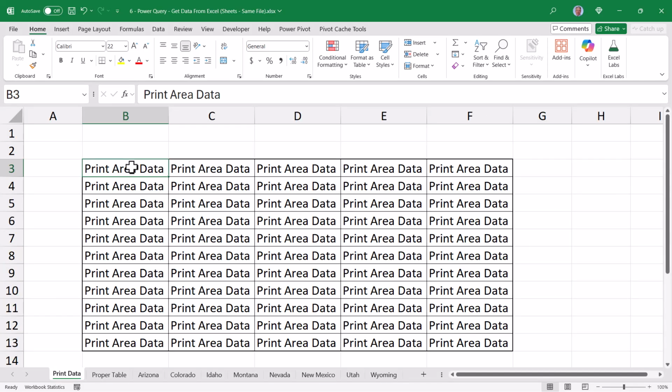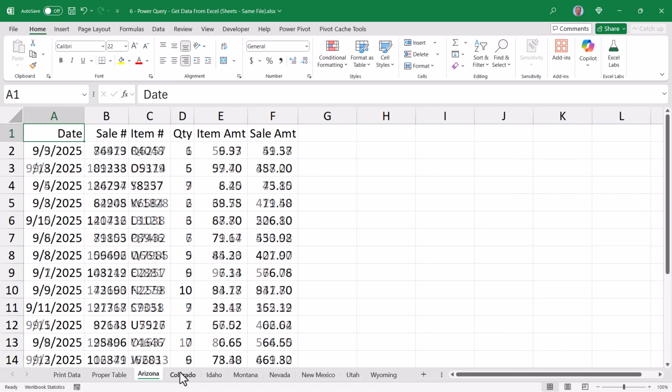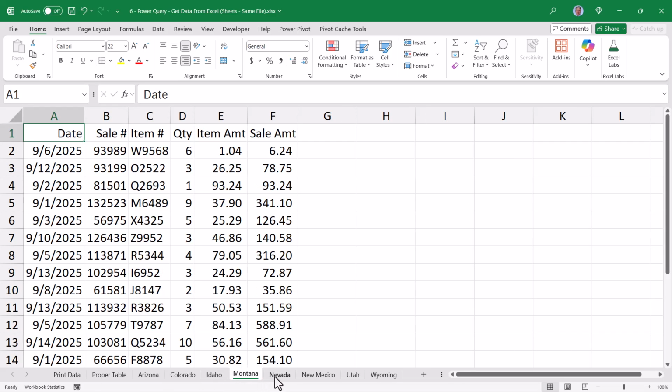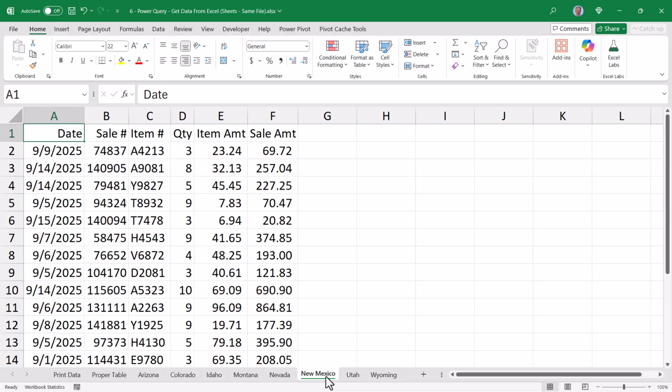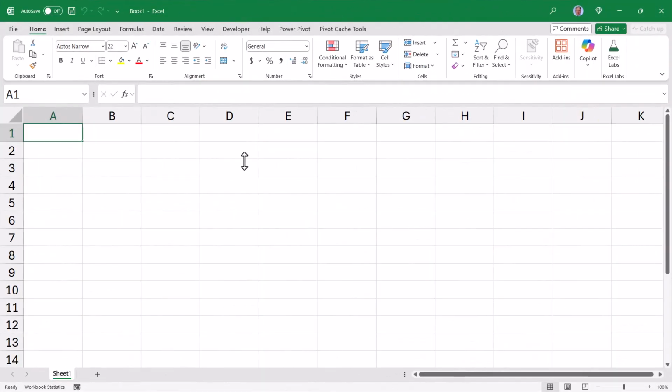Now remember I said that the Excel.CurrentWorkbook function can natively detect data tables, named ranges, and print areas. But these are plain tables, and they're not upgraded to proper tables. I can't name them, and I'm not going to set them up as print areas. So how do I discover these? We do that through the Excel Workbook connector.